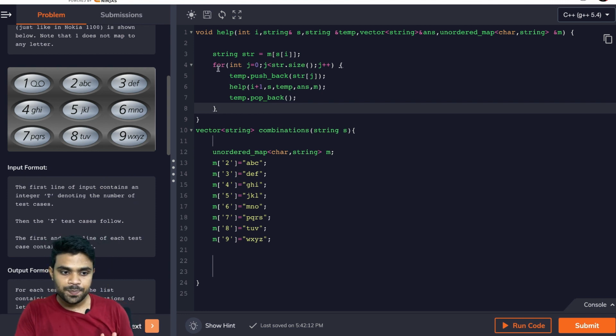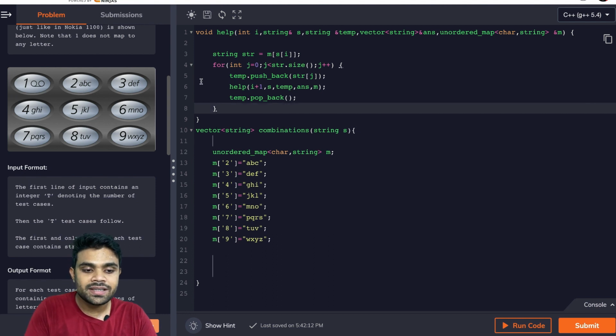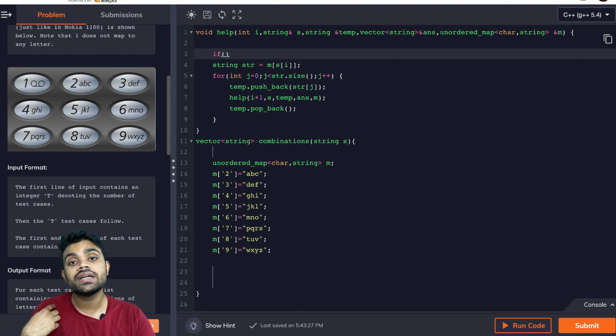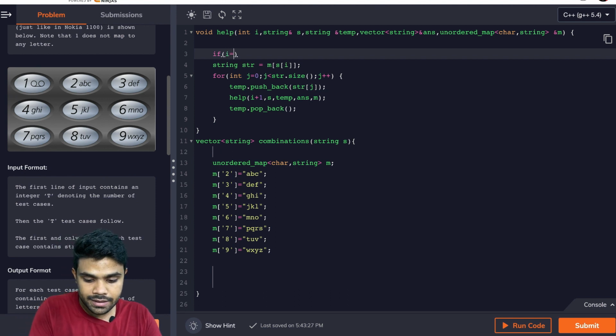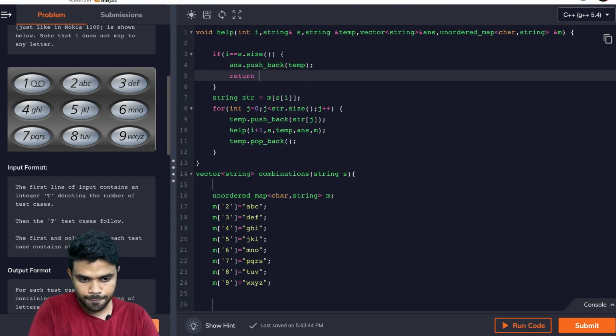That will be handled using this for loop. Okay, now we are done. One more thing is remaining, the base condition. Obviously the base condition is very simple over here. So let's say if we reach till the end, so if i is equal to s.size(), it means we are at the end. If we are at the end, we can save this answer with answer.push_back(temp). Done. And then return from here.